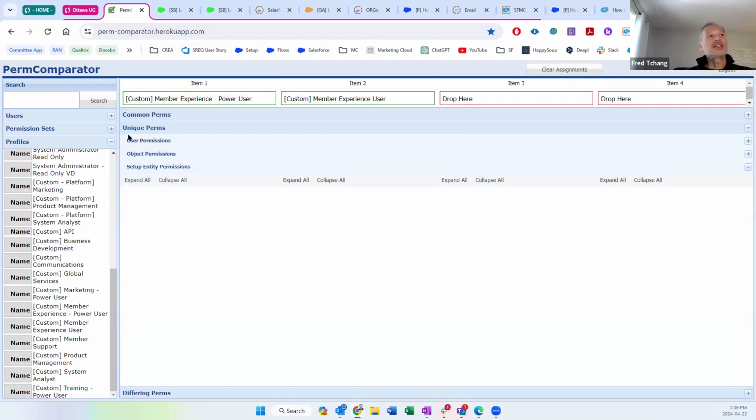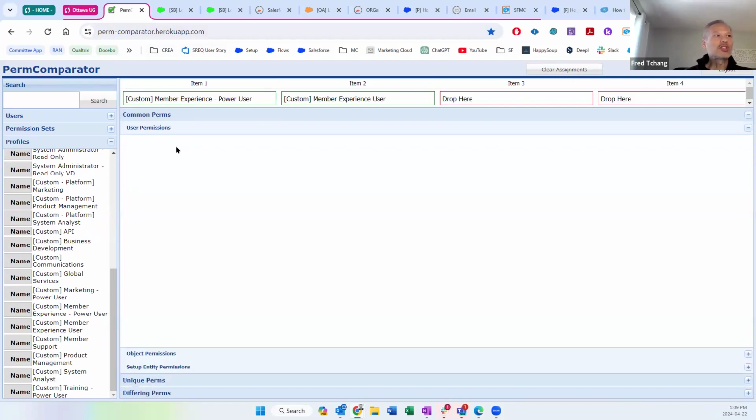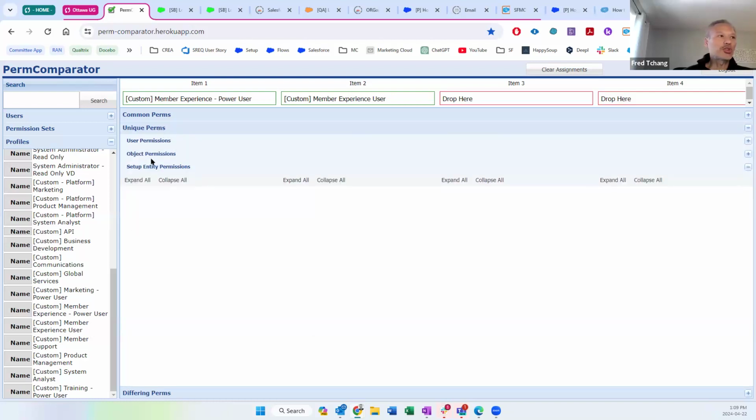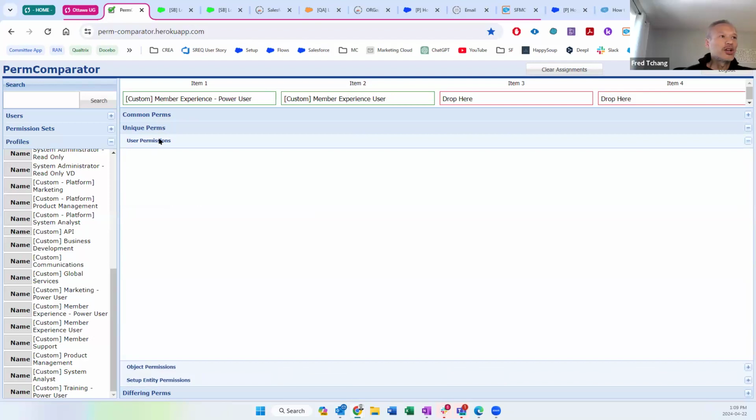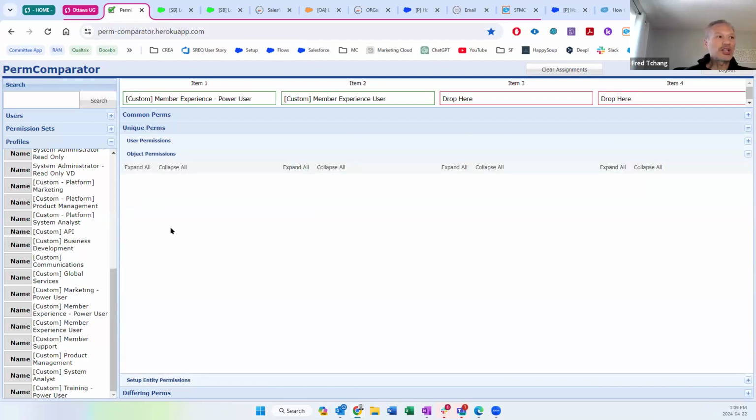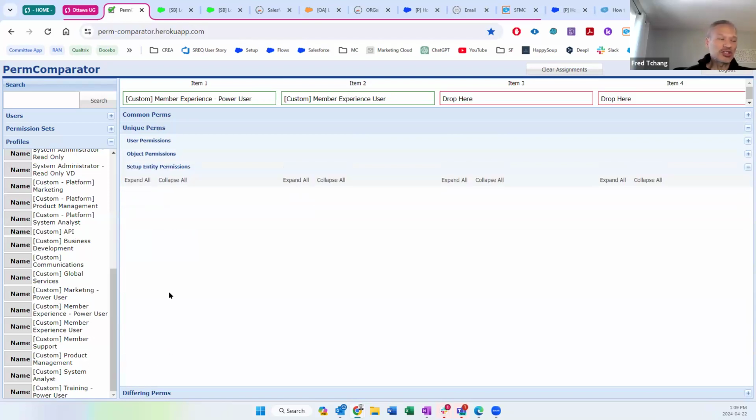And then here it's going to show you a comparison. Common perms is not that useful because common perms are usually not what you're looking for. Unique perms are usually what you're looking for. So are there user permissions that are unique? Maybe there are object permissions that are unique, or set up entity permissions.